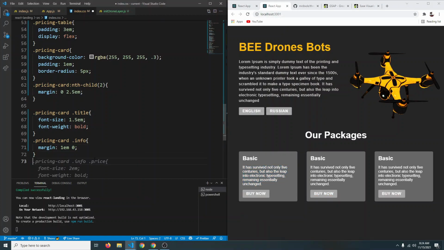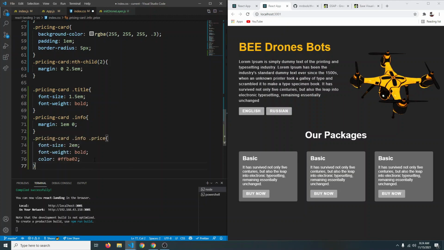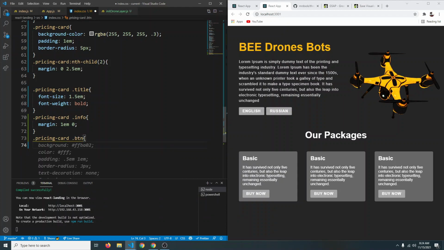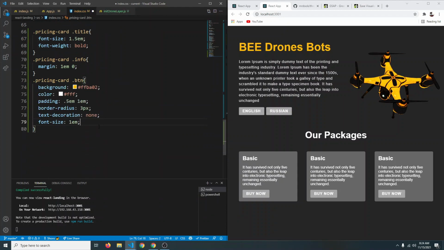Our buy now button should be yellow, so let's do that. So we're going to say that pricing card and that dot btn. So let's say the background color should be that yellow color. We don't need anything else, so we can delete them, save. So now this is how this looks like.